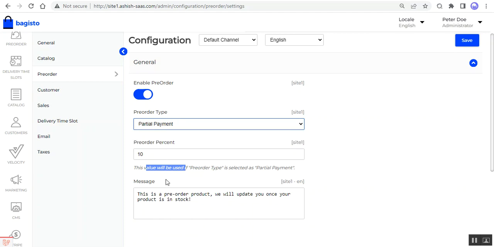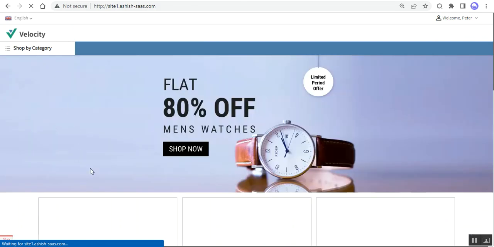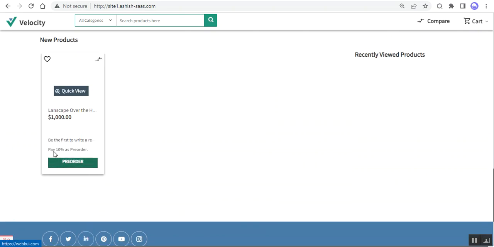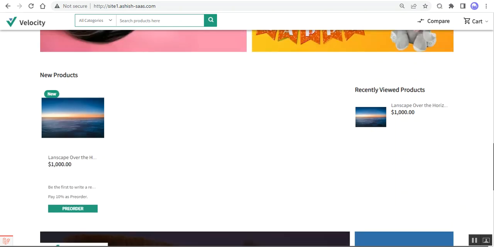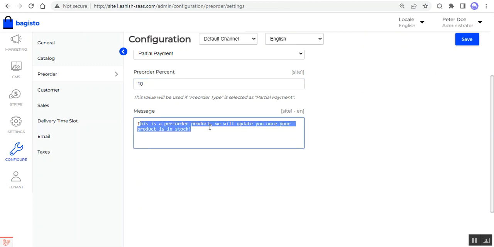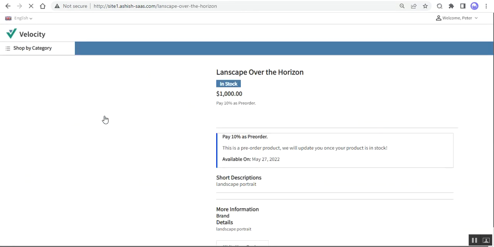For the partial payment, we have set the pre-order percentage as 10%. The same was visible to the customer on the product page. So if I go to the product page for the pre-order product, let it come up. Here you can see that it says pay 10% as pre-order, and we paid $100 for the pre-order product as the initial partial payment. Then we have this message: This is a pre-order product. We'll update you once your product is in stock. This message is visible on the pre-order product page.